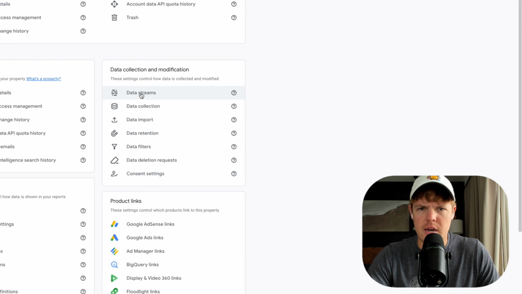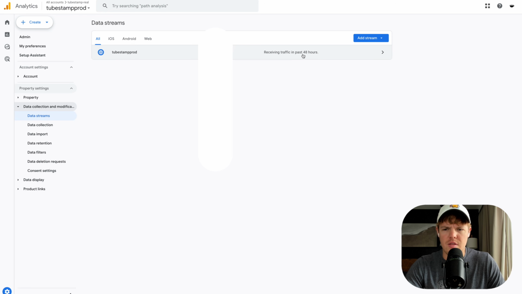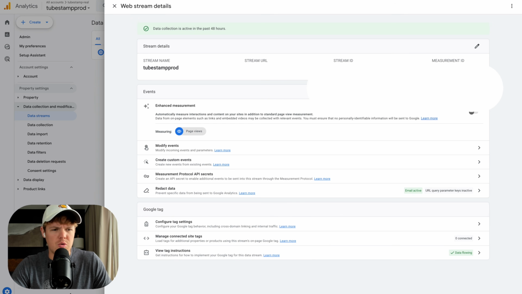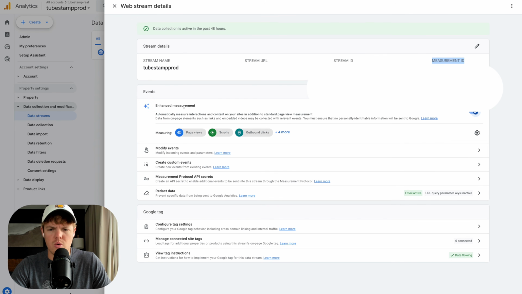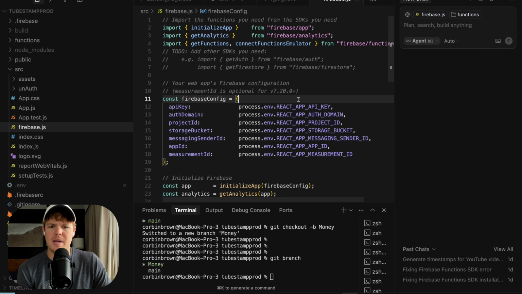In admin, go to data streams. Once you're here, click the relevant site and it's right there. Measurement ID, I know you can't see it, but it's my measurement ID. You're gonna simply hit copy here and let's put it in the code. We can also enable cool things like enhanced measurements by hitting this little Boolean switch here. So that's turned on.